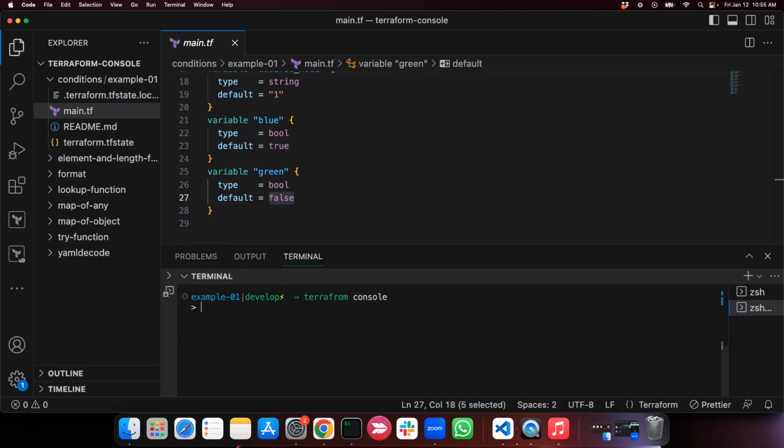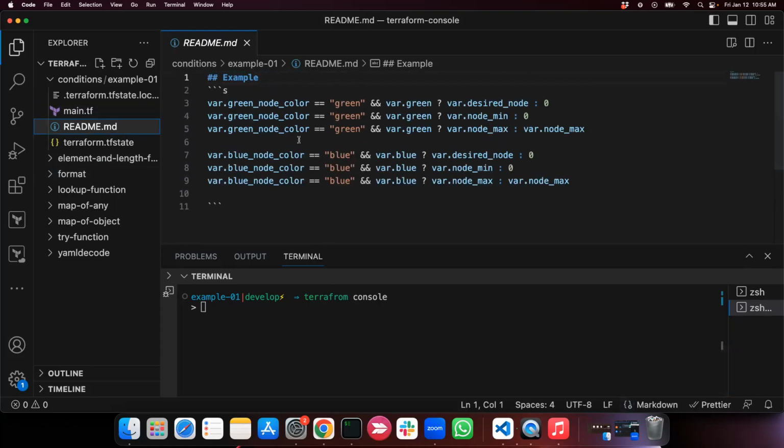And that is the Terraform console prompt. It is waiting for me to put some expression here to evaluate. Now, let me go into this README file. This one here is basically the expression that we want to evaluate. And what is it saying here?